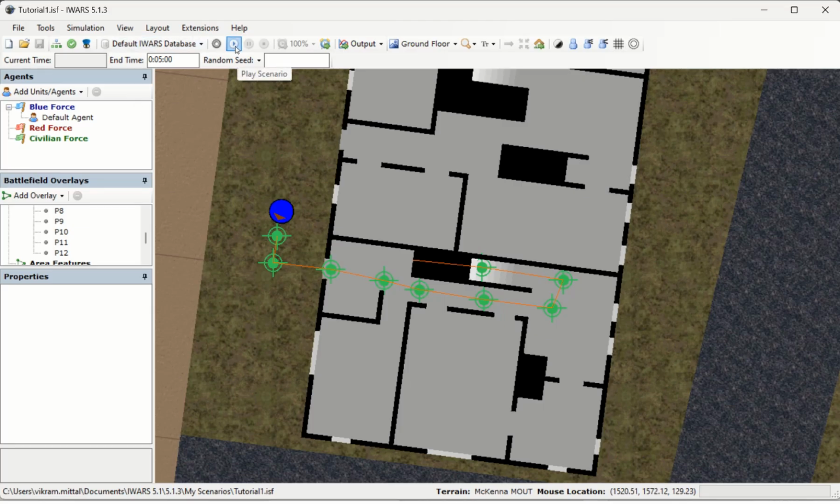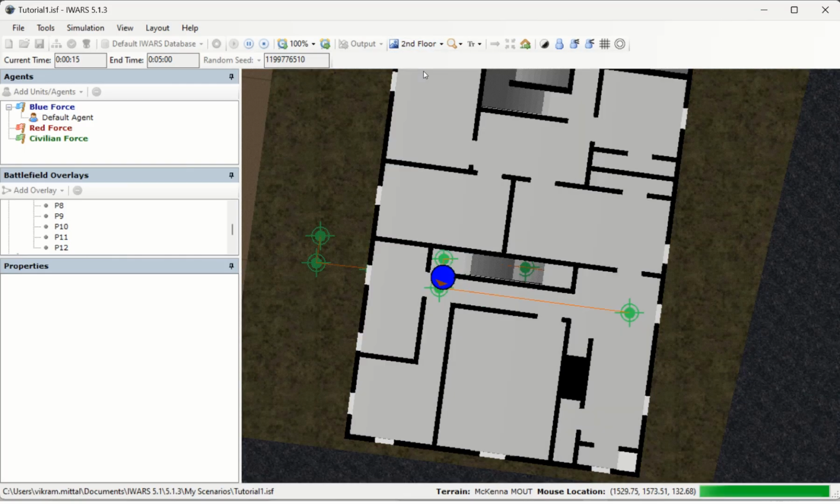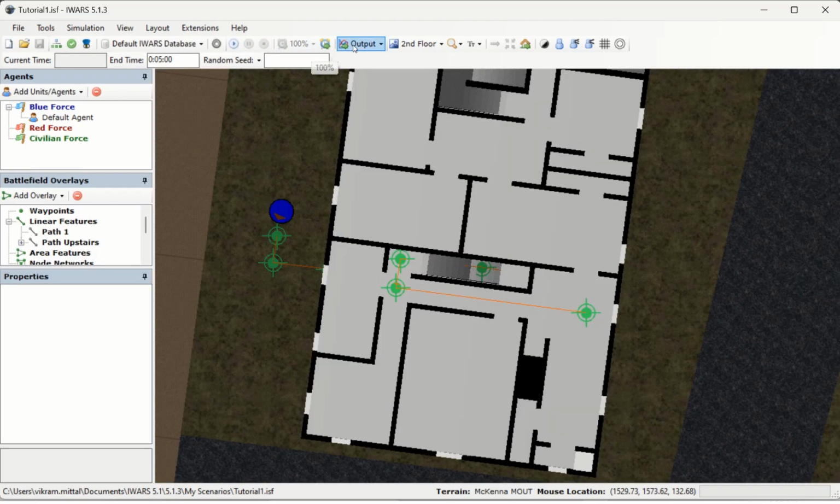Alright, if I did everything right, I should be able to hit Play Scenario, and I'll see my agent slowly move up the staircase. I'm going to switch it to the second floor view. Okay, there he is, and he's moved to the window. I'm going to hit stop and it'll set it back to the beginning.